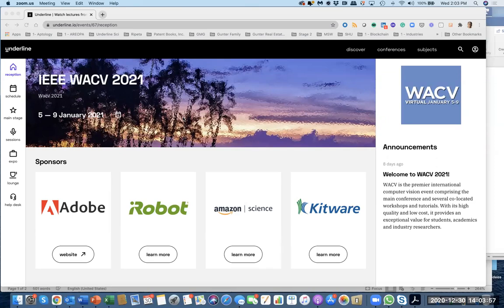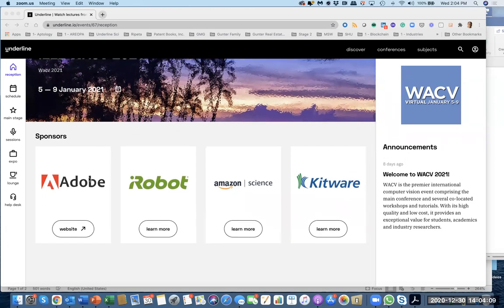We are now on the reception page, which you see here. We have our beautiful screenshot of where WACV was supposed to be held, but now we're virtual. And you'll see here the sponsors are detailed below, and we'll get into the sponsors a little bit later in this demo. To the right here is the announcements page. Take particular notice of this page, as any announcements that the organizers want you to be aware of will be in this right side of the page.